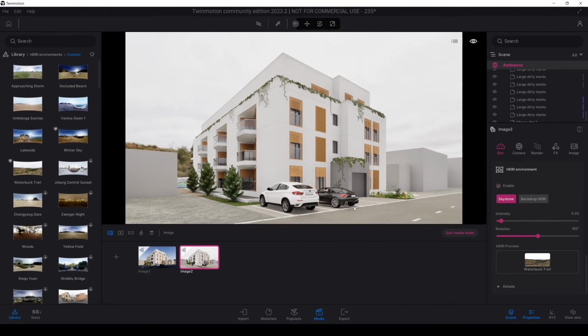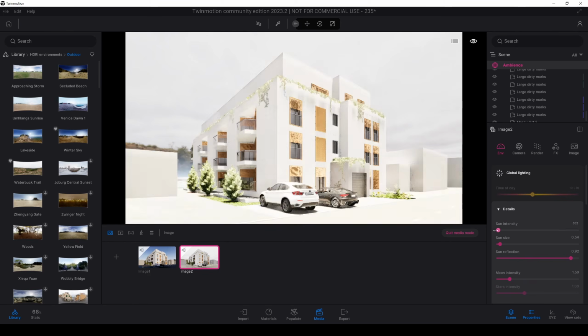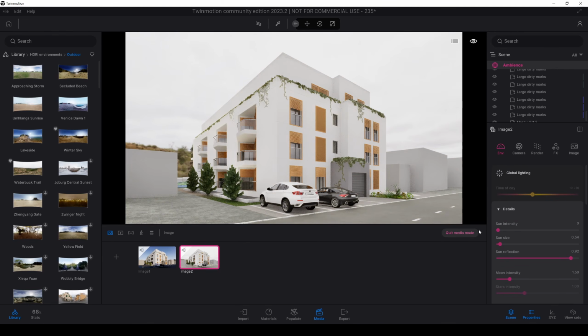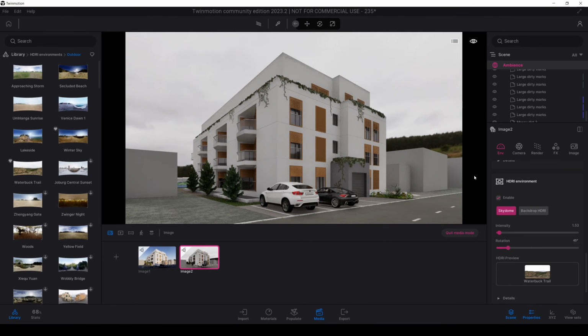First of all, we see sharp shadows. We don't need to see them. Therefore, we are going to make the sun intensity 0. After that, we will change the intensity of the sky. It may be something like this. Of course, you can change the rotation too. Maybe seeing some trees behind your building will be better.